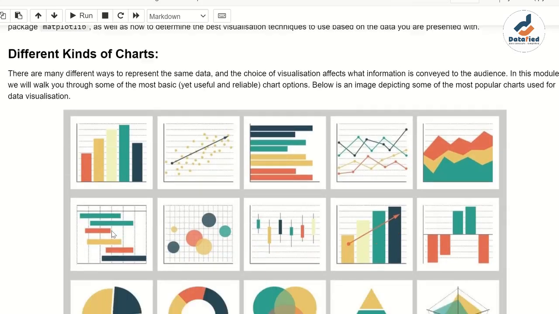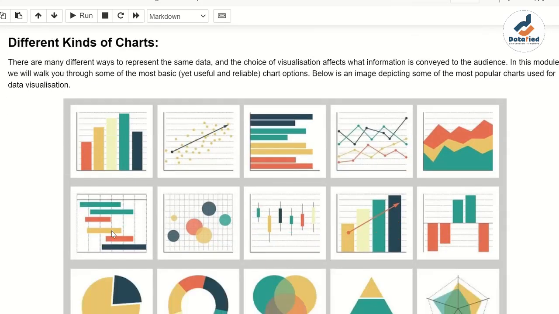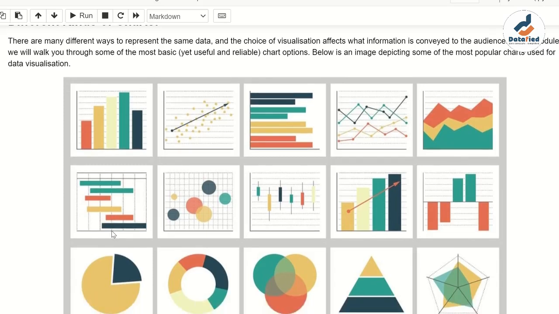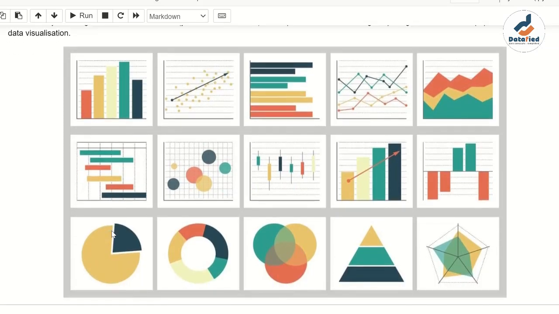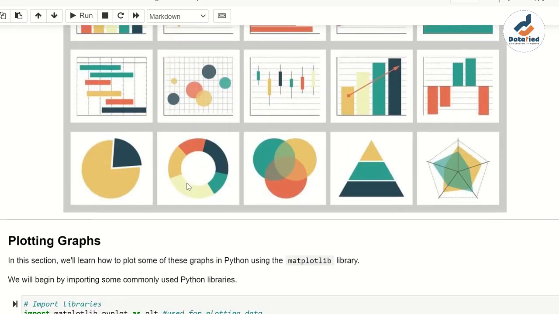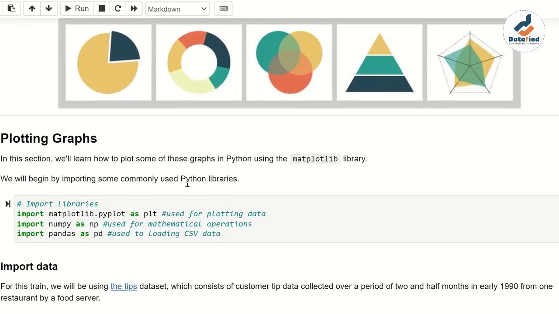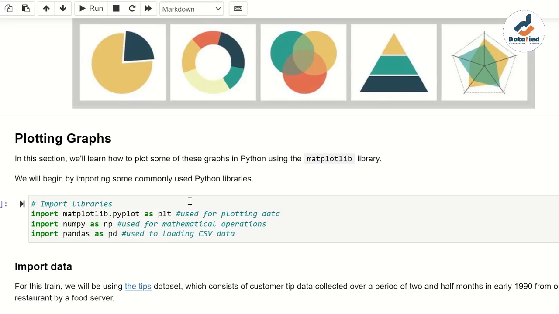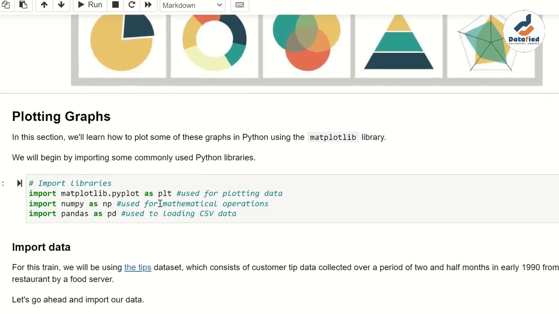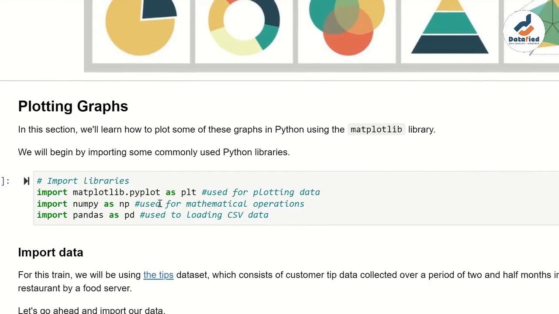Here on my screen are some of the most popular charts that are used for data visualization. Alright, we will touch on some of these charts in Python using Python code. Now let's begin with plotting graphs. In this section, you learn how to plot some of these charts in Python using the matplotlib library, and we'll begin by importing some commonly used Python libraries.